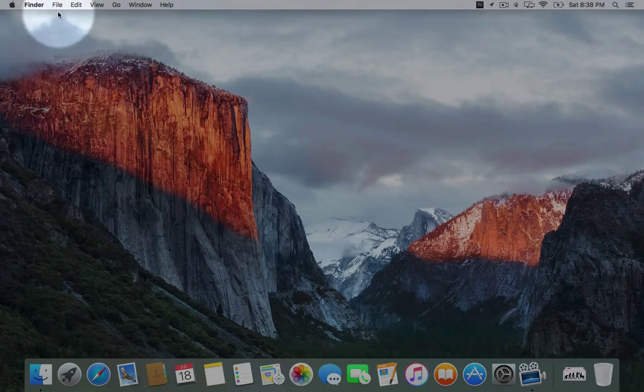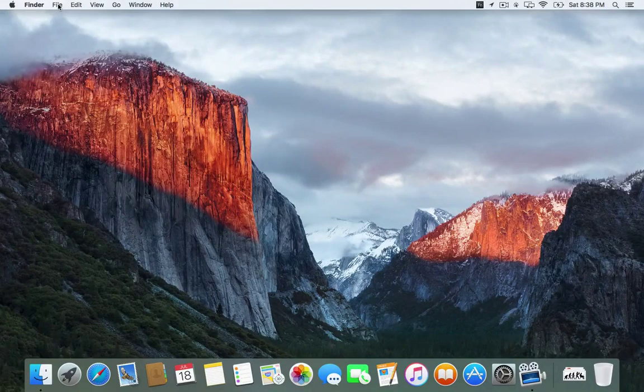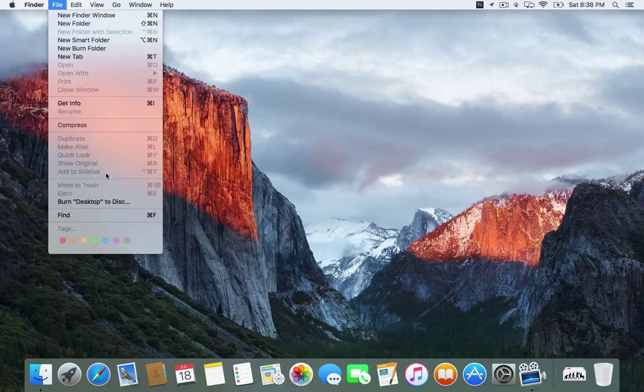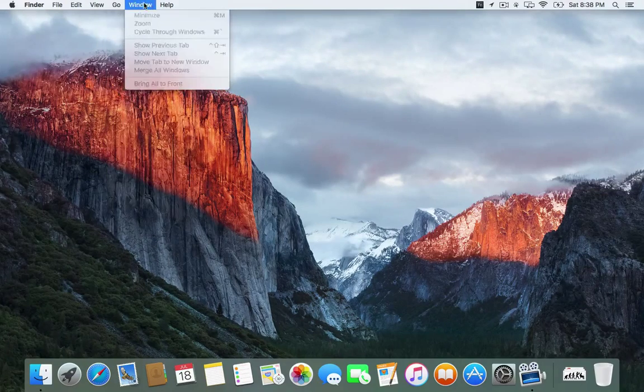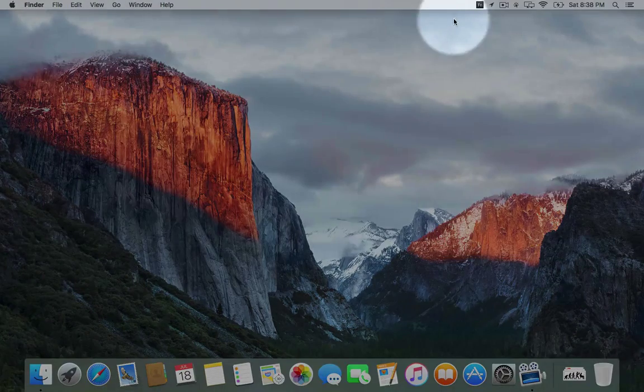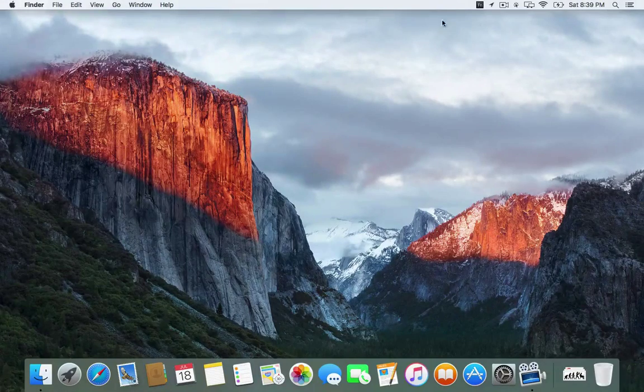You'll see in the menu bar, you'll have options. And you can click on one of these options and you'll get these drop-down menus. You'll also see on this part of the screen, you'll have some application icons and some informational icons like the day and the time and some other things. We'll talk about some of these in another video, but that is your menu bar.